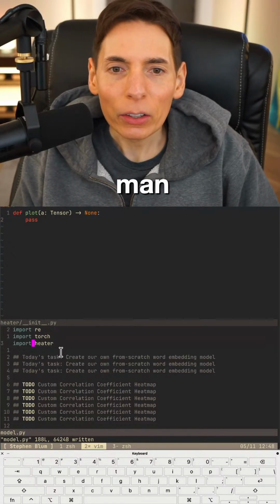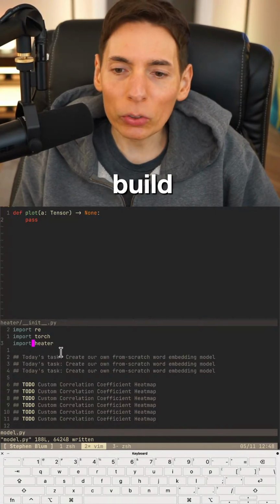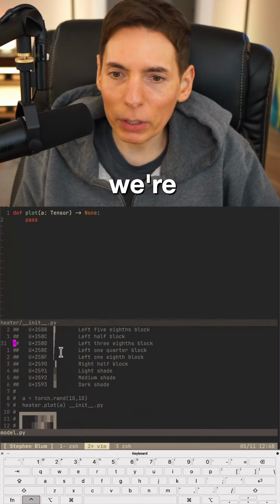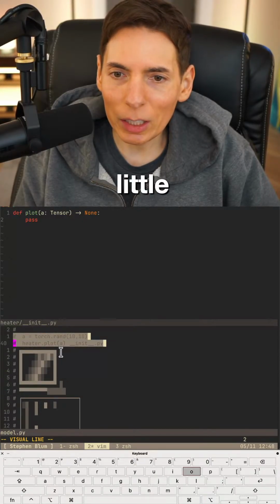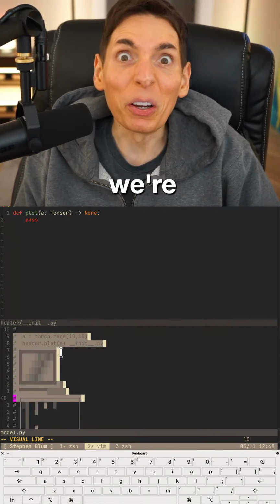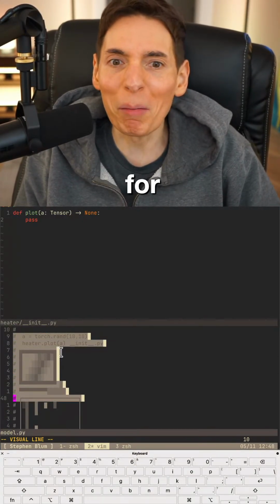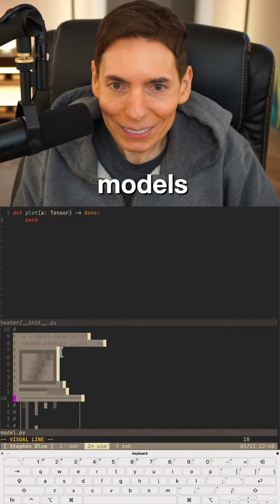Hey, the KVC. Hi, man. What are we up to today? We're going to build something really pretty today. Here's what we're going to do. See this nice little heat map right here? We're going to build that. We're going to build a heat map to visualize the output from embedding models. That's going to be it.